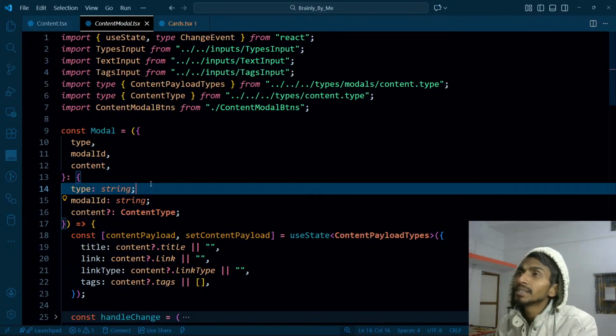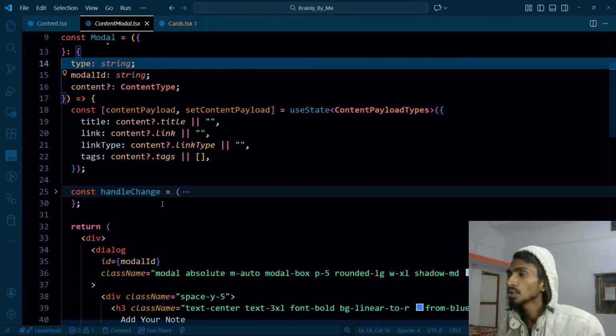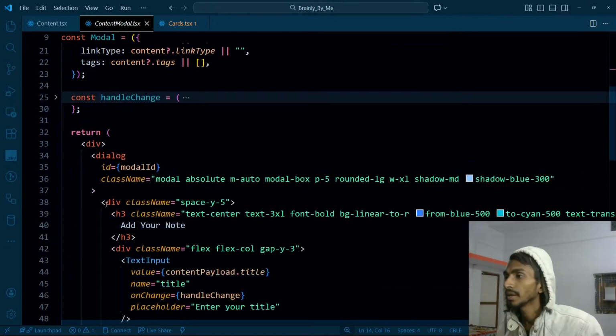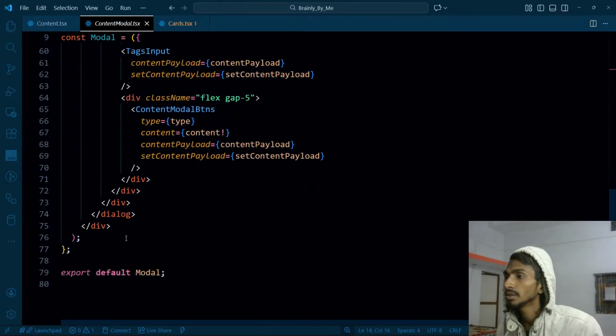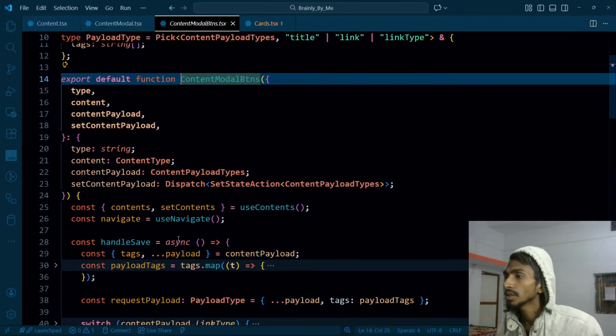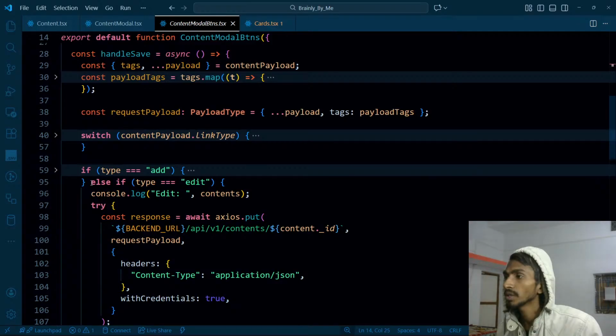When I'm editing any post, it is not okay. But when I'm adding it, it is okay. So whenever I'm adding that, handle change, not handle change. I have content model buttons, and over here I'm adding the things.